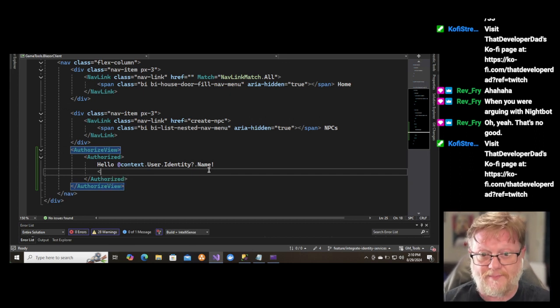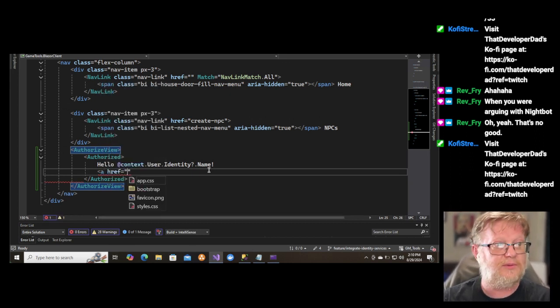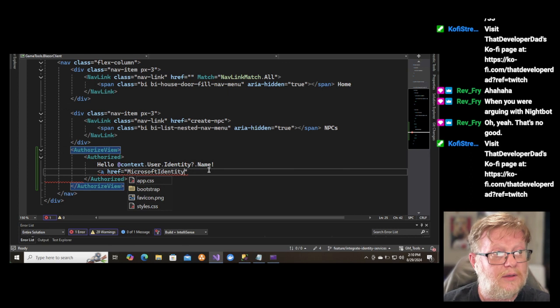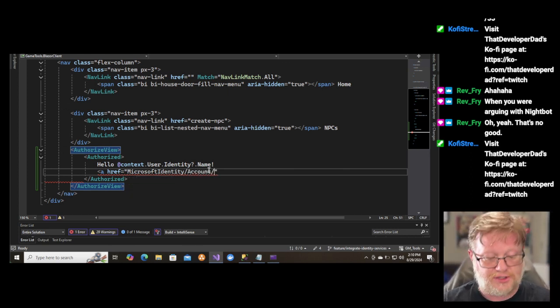And a href equals Microsoft identity /account /SignIn out. Log out.